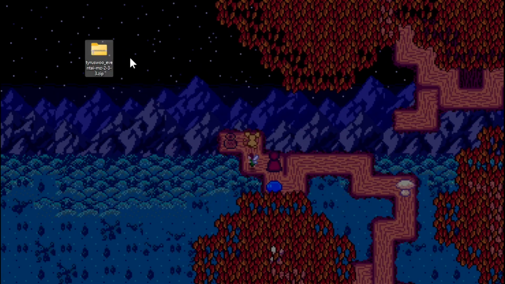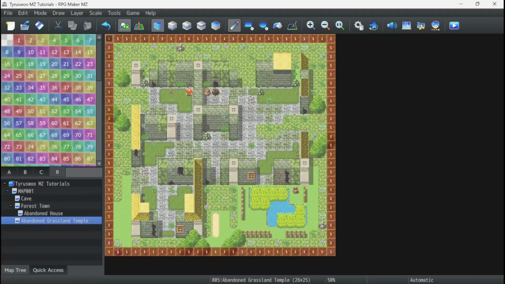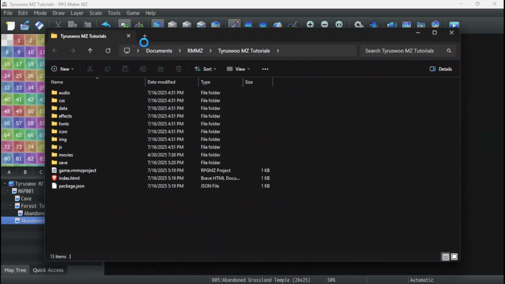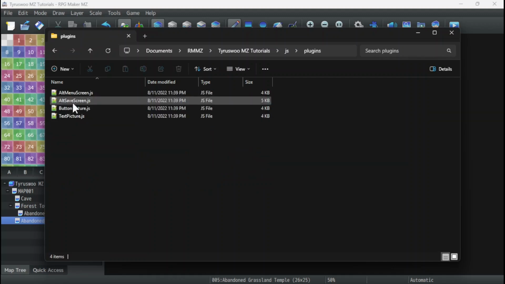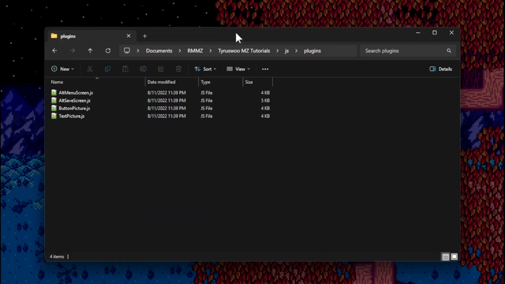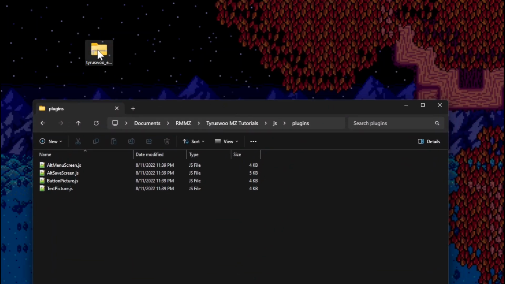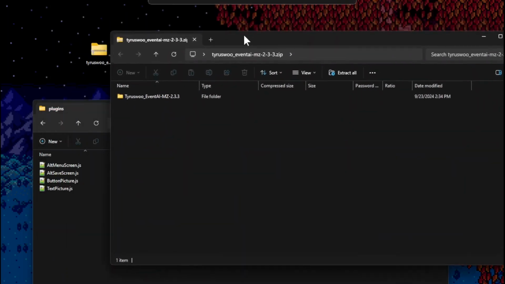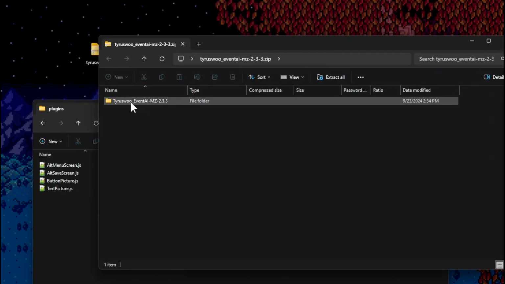And then we've got it over here on the desktop, and we'll go back into RPG Maker. We're going to go to Open Folder in order to install this plugin. And we're going to go to the JS for JavaScript under Plugins, and you'll see some default plugins that come with the software. We're going to get back to the desktop here so that we can open this folder. This is a zipped folder, so this will need to be unzipped in order to work.